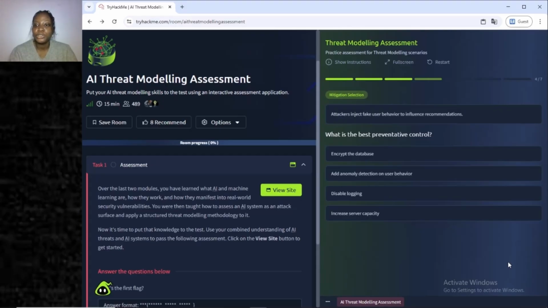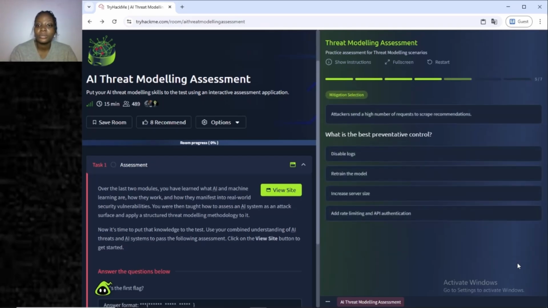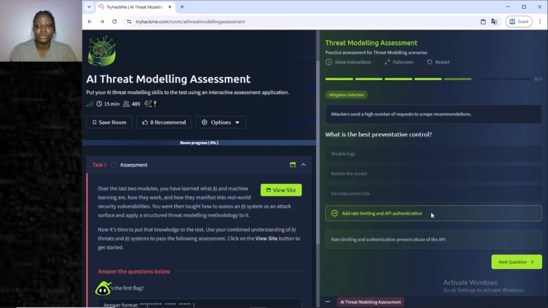Attackers inject fake user behavior to influence recommendation. What is the best preventative control? I think that would be to add anomaly detection on user behavior to block suspicious behavior before it affects the model. Yeah. Next question says, attackers send a high number of requests to scrape recommendations. What is the best preventative control? That would be to add rate limiting and API authentication to prevent API abuse.